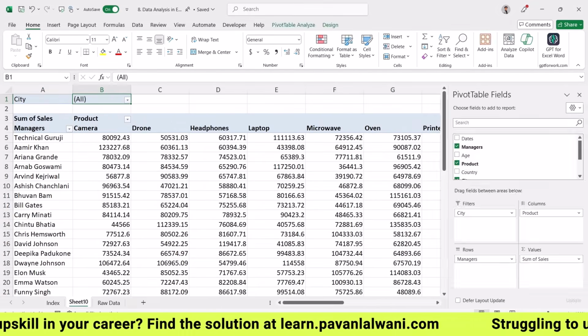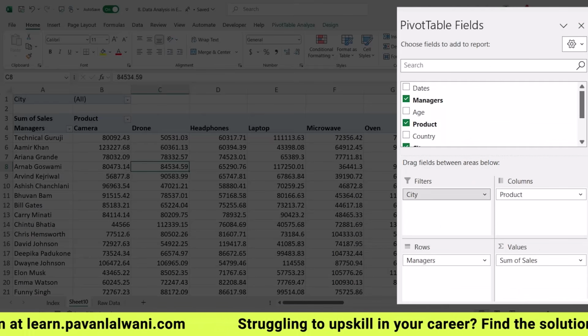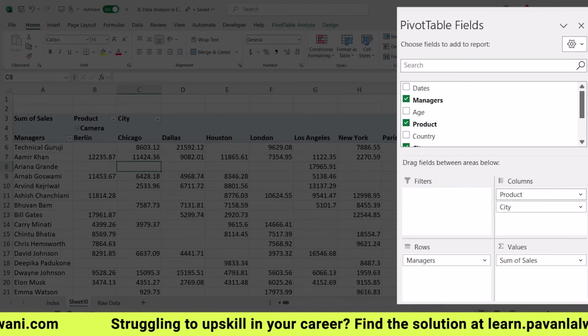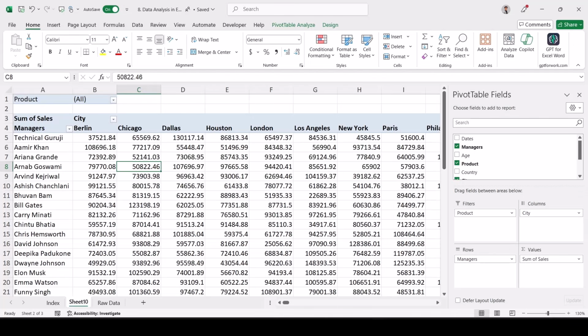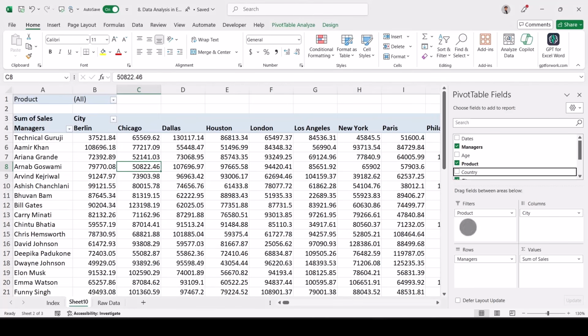Now suppose I want to find out for different products. Maybe I can remove the city, put it into columns, product into filters. So let's find out how many products are there. If you see, there are some 10-20 products. So here product is in filters, with city and managers and sales. We want different sheets for different products.